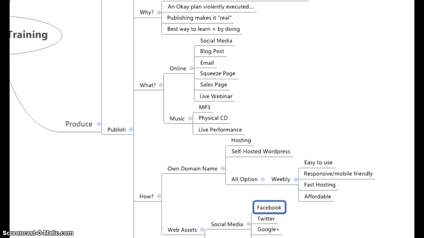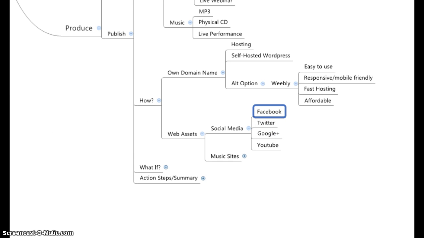And as far as web assets go, well, we're talking about social media. Obviously, Facebook, Twitter, Google+, YouTube. YouTube is probably the biggest one on that list. If I could only do one of them, it would be YouTube for musicians. Definitely something you want to have.